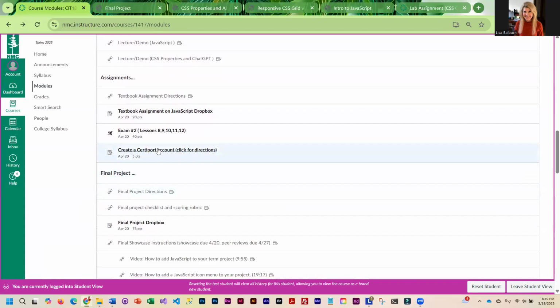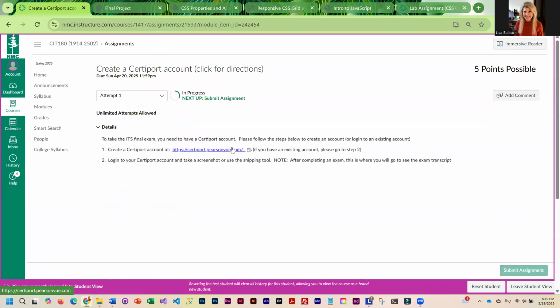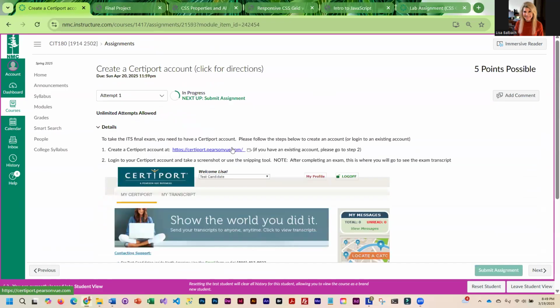And then the last thing for this week is to create a Certiport account. If you already have one, all you have to do is log in and take a screenshot. If you do not have one, you'll go to the website and create an account. Do not purchase any vouchers. What you need is a username and a password. And so you're just going to do enough to create that username and password.